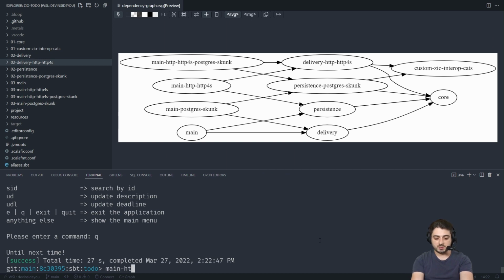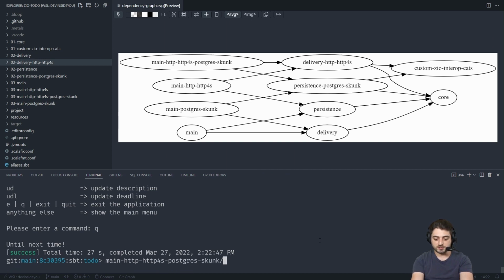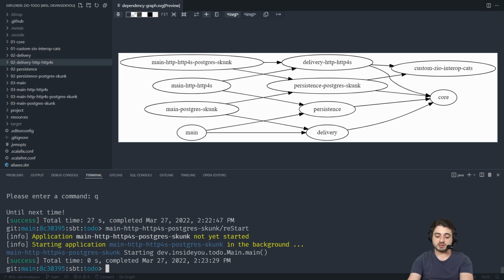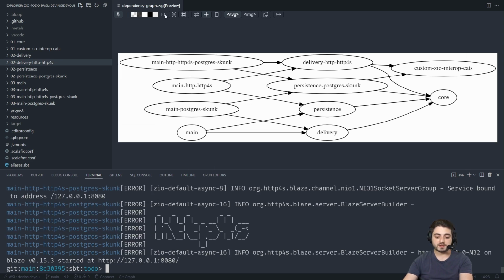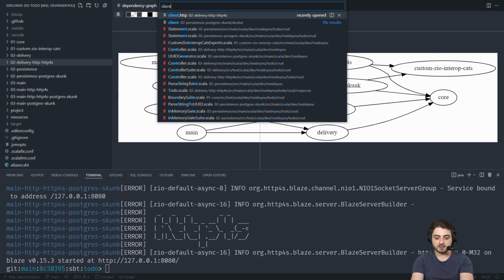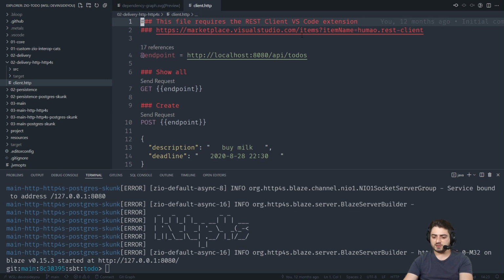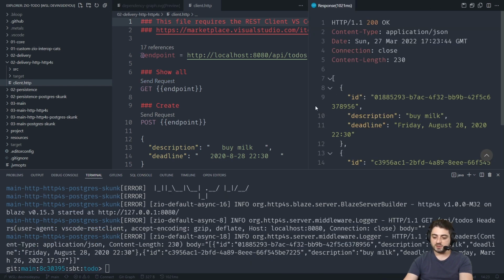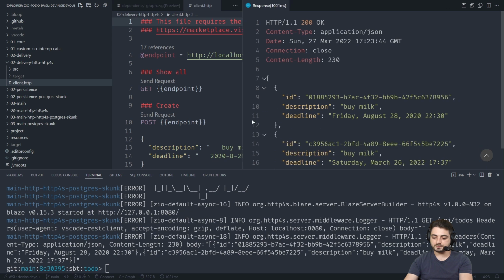So it's going to be main HTTP, HTTP4S, Postgres Skunk, and we're going to do a restart, which is the awesome Revolver plugin. The Revolver plugin essentially forks the JVM and runs it in the background. So what we're going to do is I'm going to have this file over here, client.http, and it uses a cool extension where I can essentially write curl-like thingies in here, and then I can just click a button, and it's going to send a request. And now we see all the to-dos over here, like this.